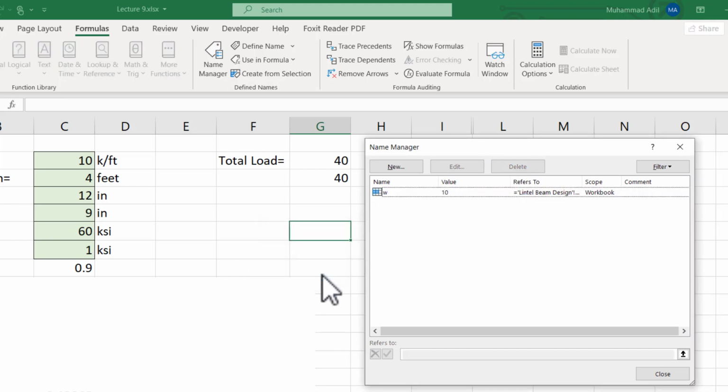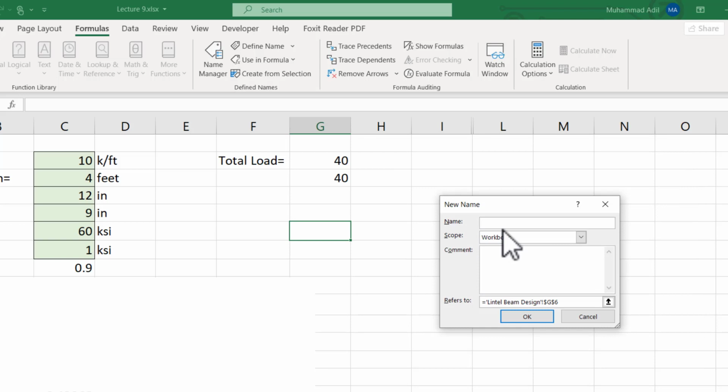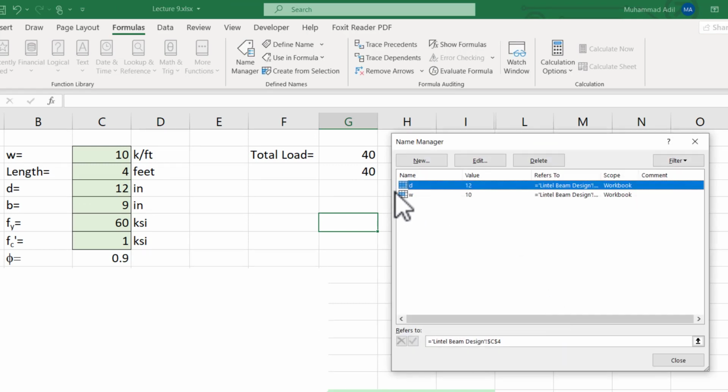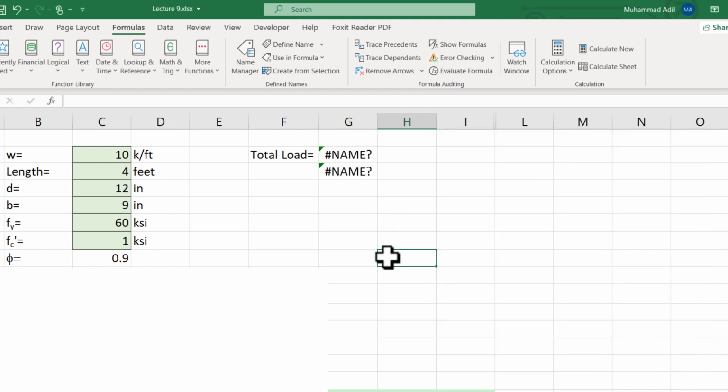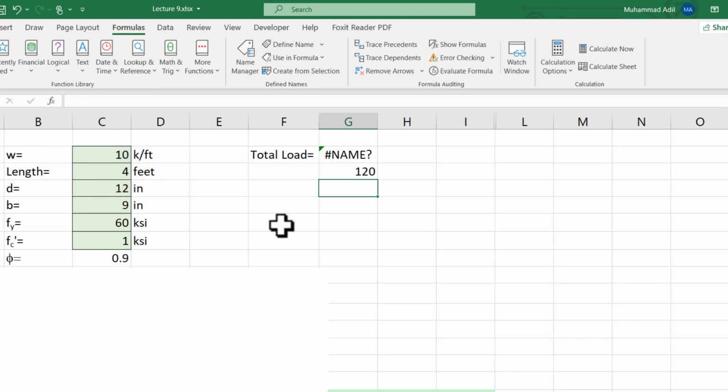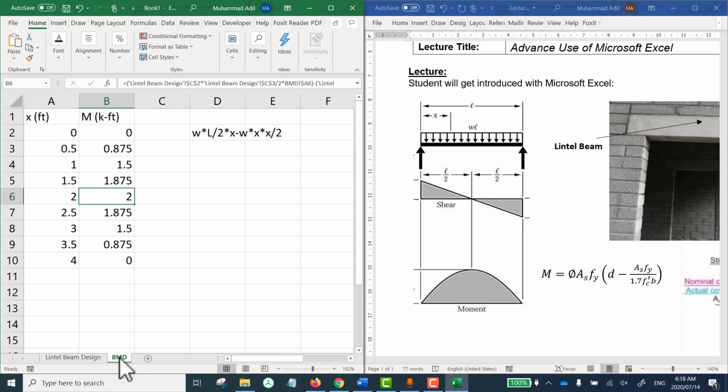I say okay to this, and if you want to add new ones, you can also add new ones from here by writing a name, for example D, for the cell which is not G6, but actually I just delete that and select this here, and I say okay to this, so it will be added too. So let me close this now, and see, because we removed that name L, it is giving us an error. But if instead of L we just write W, which means nothing, W into D, then it will get multiplied like this.